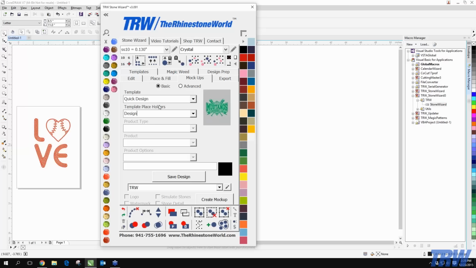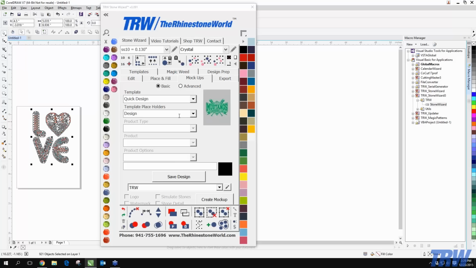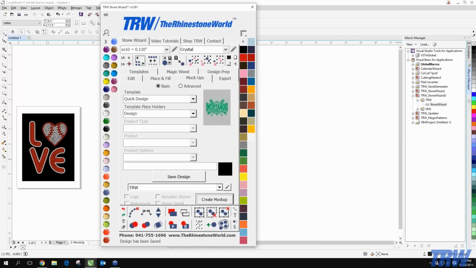So for the quick design, nothing crazy here. Let's highlight my design. Make sure you're always highlighting the design before you save it. So highlight the love here. We have quick design. We have design selected because it doesn't give us another option there. Now we're just going to go down here to the bottom and hit Save Design. Now we can create the mockup. So Save Design, go down more, and left click on Create Mockup. Now it's going to run through my design, and there's my very quick design.